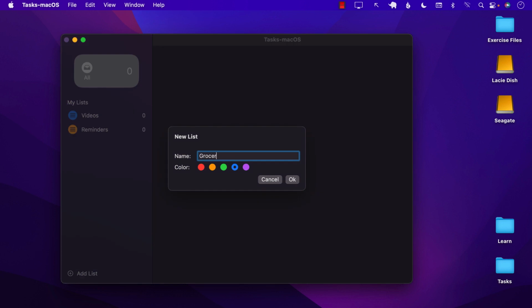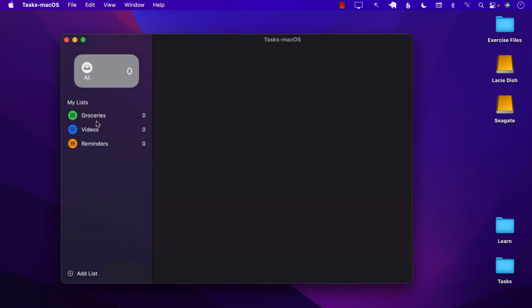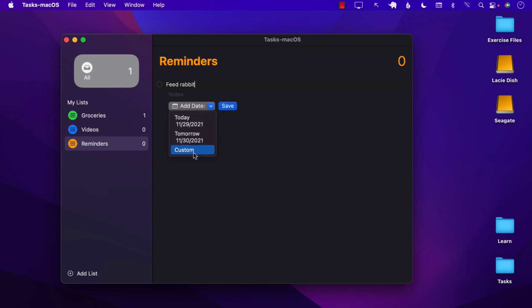So let's say Groceries. So similar to the Reminders app, I can go to Groceries and I can go ahead and say buy fruit. And you can see that it says one item has been added to Groceries. Now a different list, Reminders. So I'm just gonna say feed the rabbit. And I can also add today, tomorrow, or a custom date. So tomorrow, save it, so it's now tomorrow.